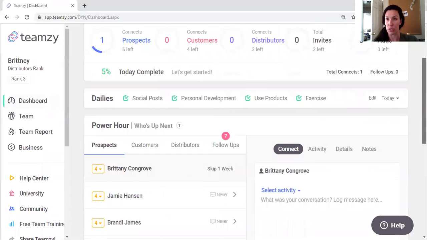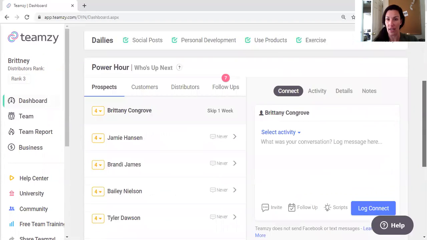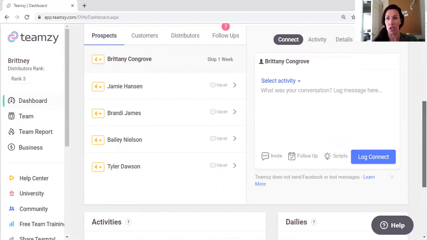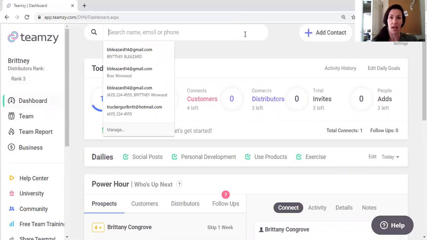When you're inviting people to your Zooms or to the online events, you would click invite right here. It's going to ask you what you invited them to, and then it'll log your invite. This is just a really cool software, you guys, where you're able to really keep organized and make those relationships count that you're actually searching out.